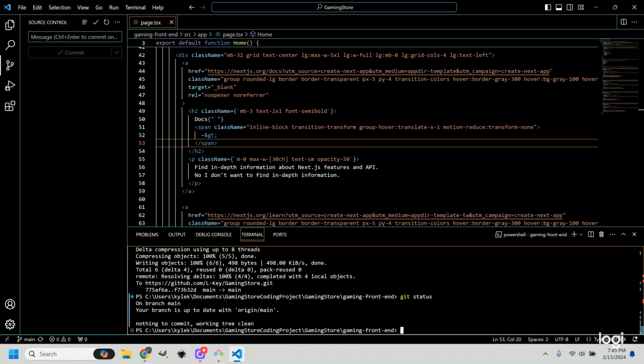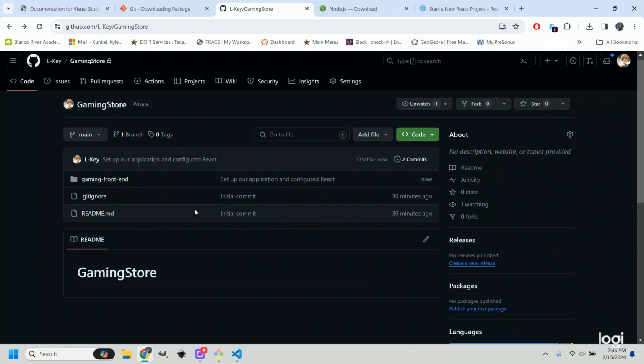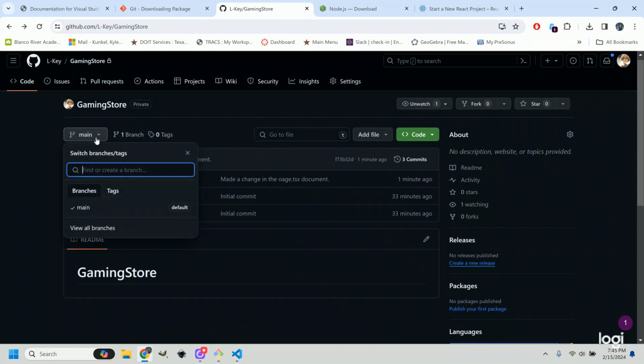But when it's on your local computer, there's one copy of it here, whereas when it's online, you can access it in multiple places. If I refresh, it now says 3 commits and that there's one added 1 minute ago. So you should never work in main. Main is a terrible branch to be working in.